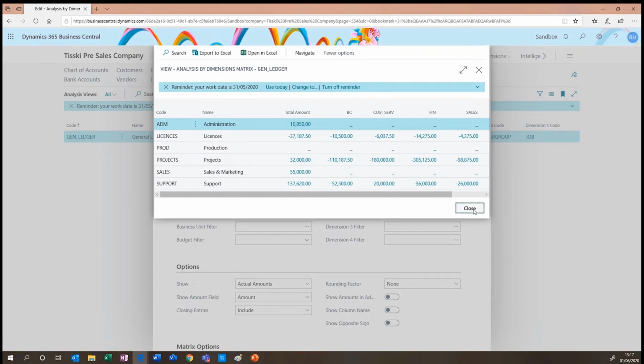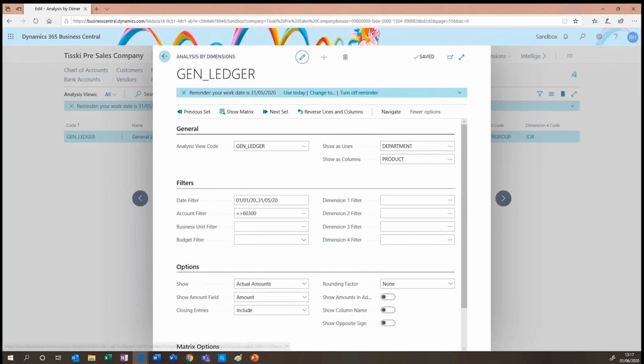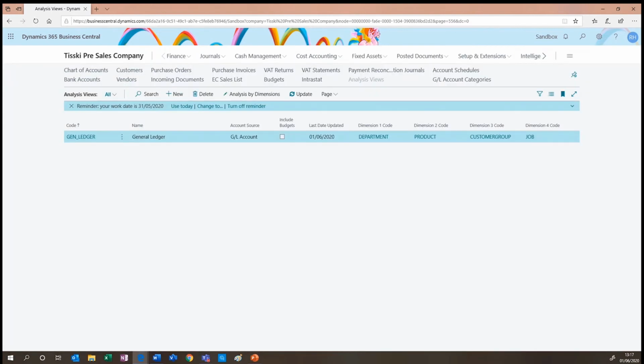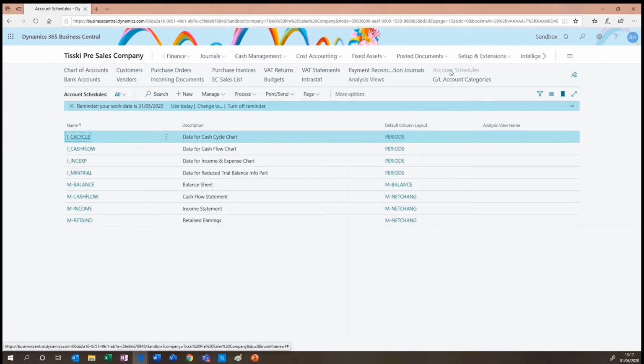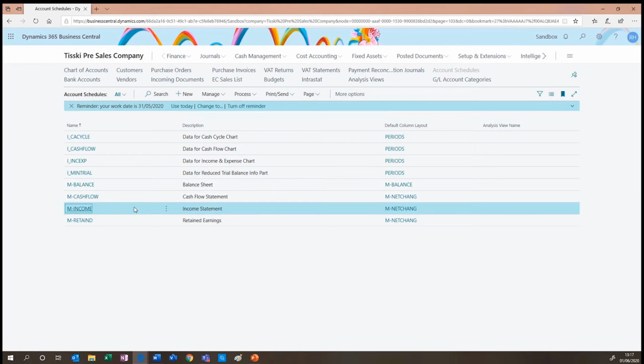So the next place, which is, I suppose we could say, our main area of custom reports, is the account schedules themselves. Within Business Central, we have account schedules. This gives you the ability to make your own custom month-end reports based on the chart of accounts.